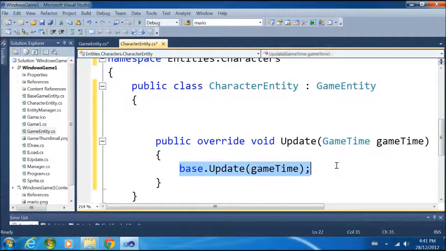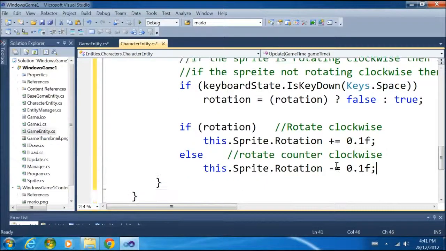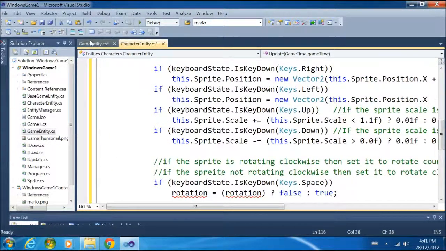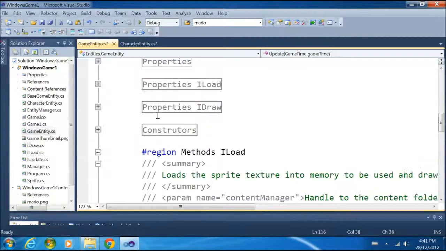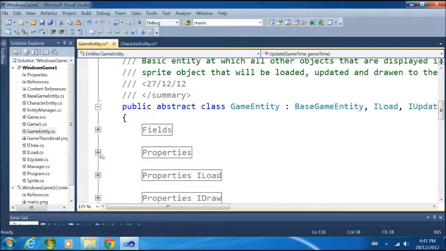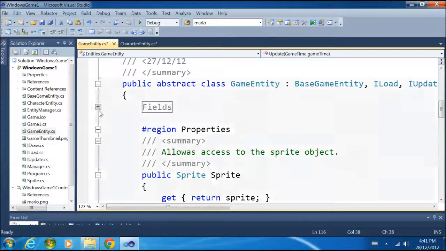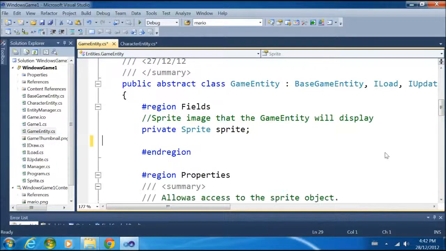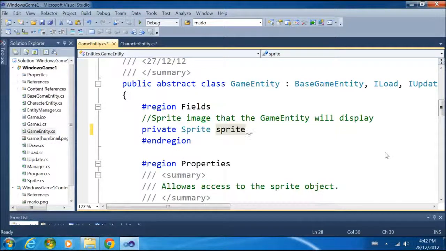Alright, so we have all that, but our load here is going to be slightly different. And well, we have this. Take these fields, take this out, and we'll delete that. So that's pretty much our character entity class is complete for the most part right now.